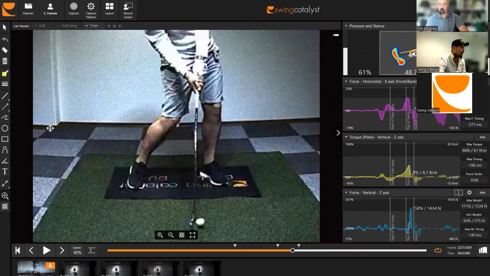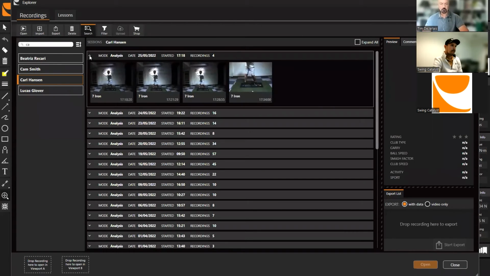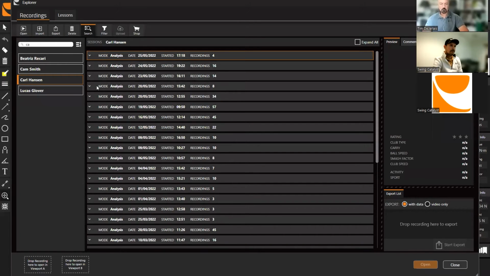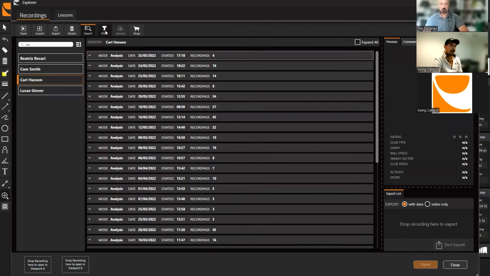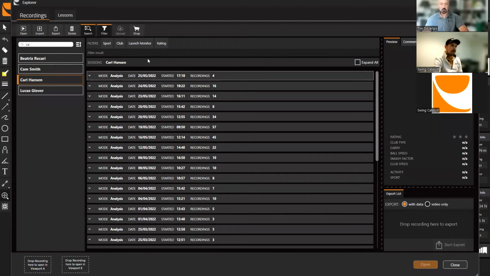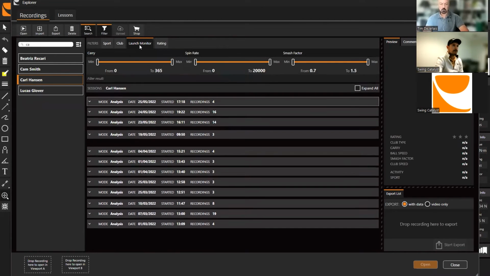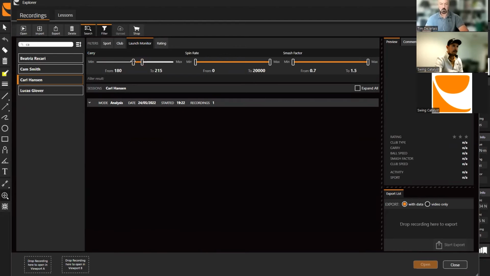All right, I'm going to move over to filtering swings in the Explorer. Let's find a session. If you click filter up here, you can select these parameters. I'm going to go ahead and click launch monitor. I would like to look at all swings that carried between 180 and 250 meters.